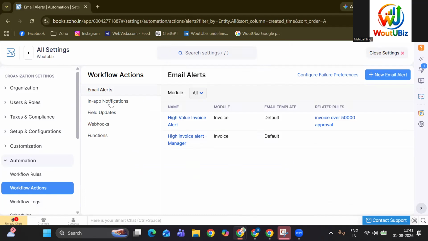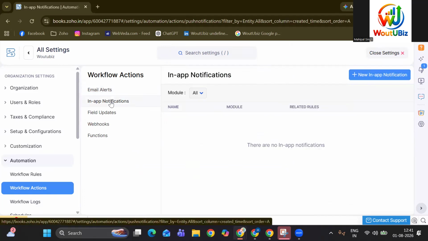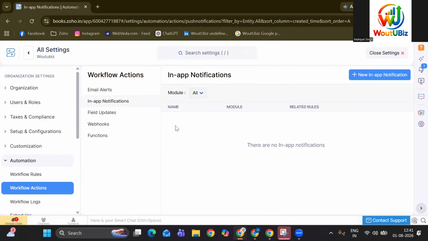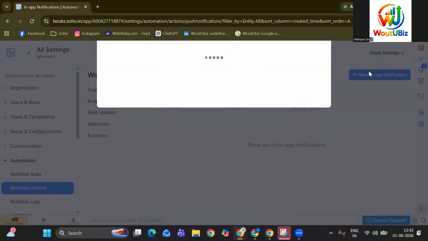Next option we have is in-app notification. What does in-app notification mean? It is going to display a notification inside the application to instantly inform the user about an important update. For example, if you're using Zoho Books, you can get an update directly on your mobile phone that the manager told us to create a workflow when an invoice is greater than 50,000. In your phone only, it will be updated. So in this, I'm going to click on plus new in-app notification and create.